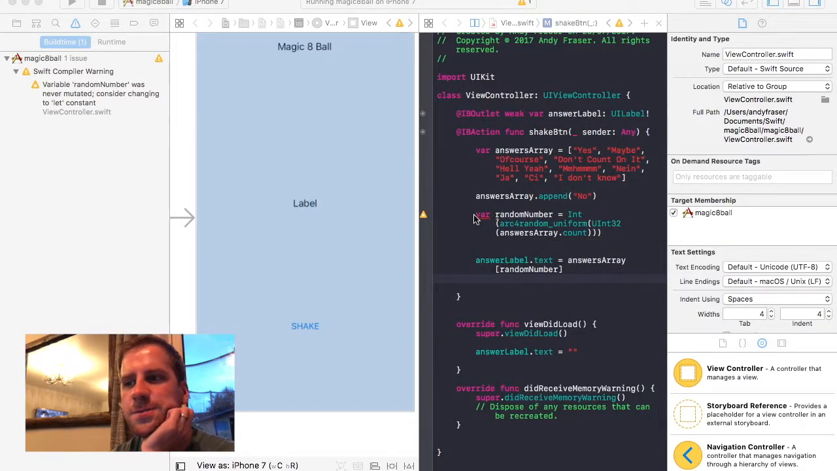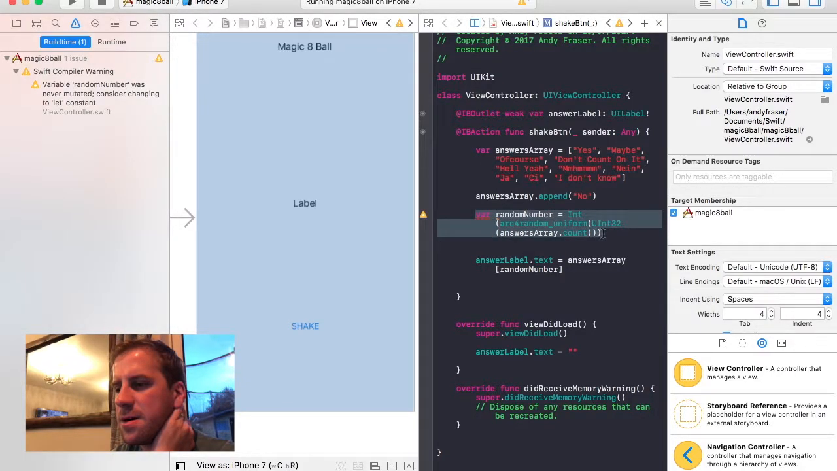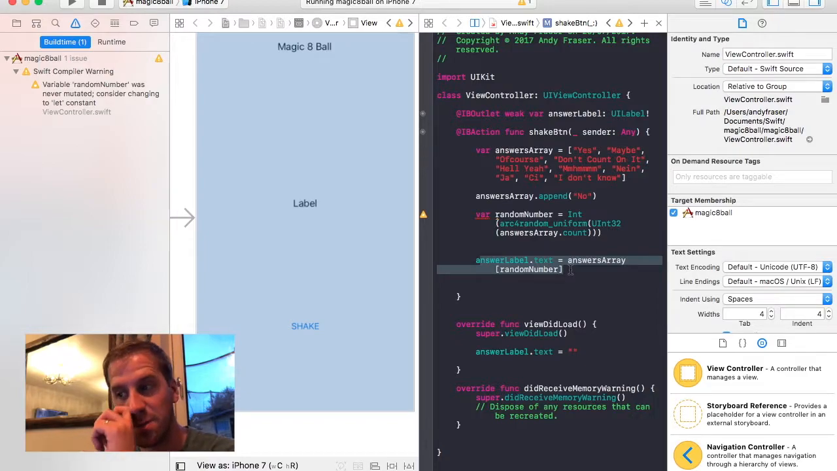So, hi. Last time we were about here, I think. We've got the random number being generated here, using the answers array, the number of items in the answers array, to give us that maximum random number. So it's never going to give us one more or less than that. And then we use that random number to put the text from the array into the answers label. That's what this part does here. Answer label.text equals answers array random number.